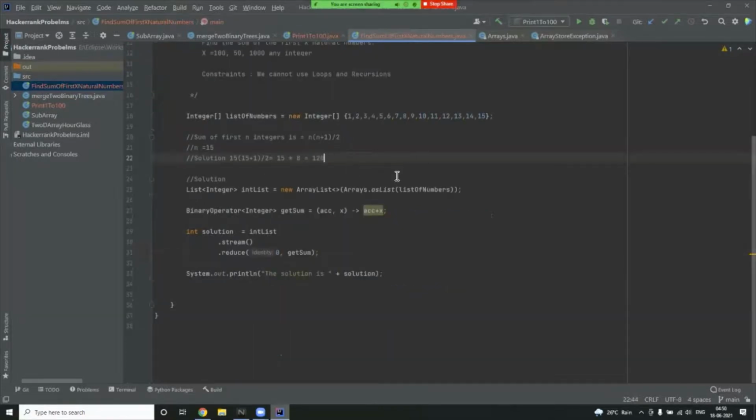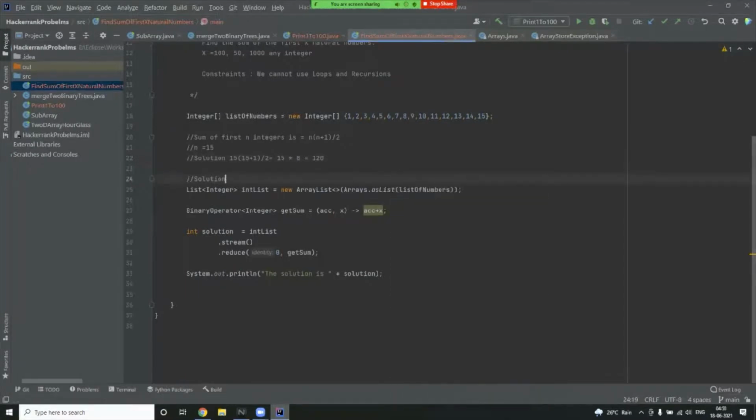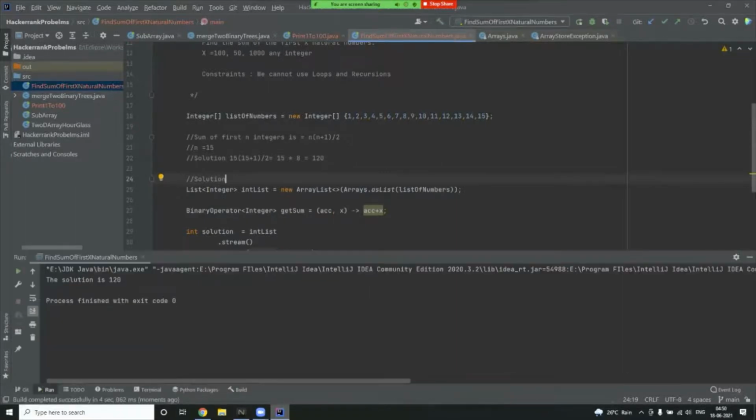So I'm gonna run it. Everything looks fine. See, so we're getting the value of 120. Fine. Now we can also change it. Like, see, this is input. We need to first understand that this is input.